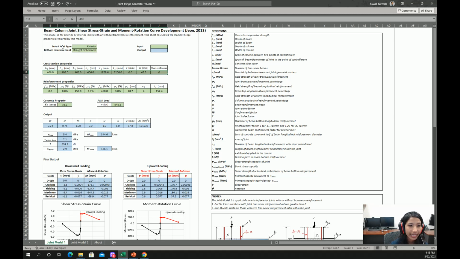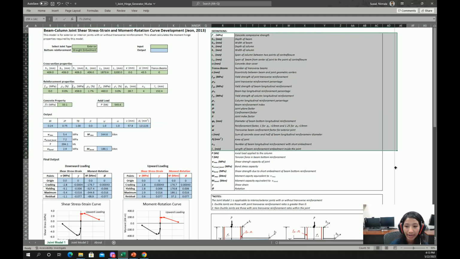You can select your joint type, either interior or exterior, the bottom beam reinforcement, straight embedment or hooked, your cross-section properties, reinforcement properties, concrete property, and axial load. Once your input values are provided, the blue cells are calculated automatically, and the definitions of these parameters are provided on the right side here.